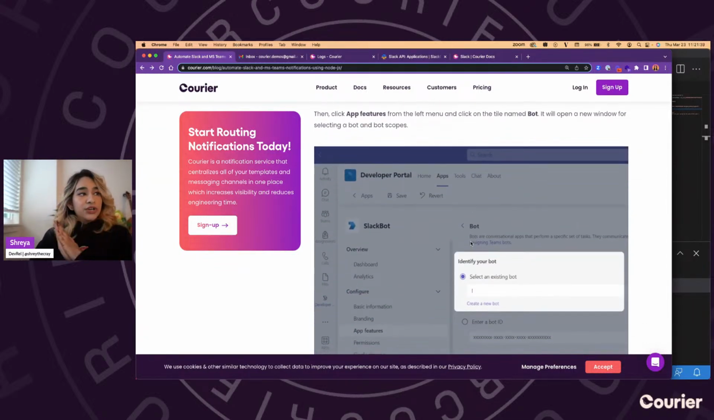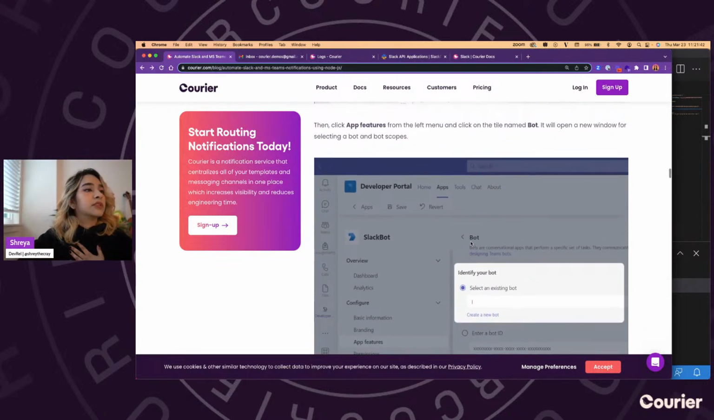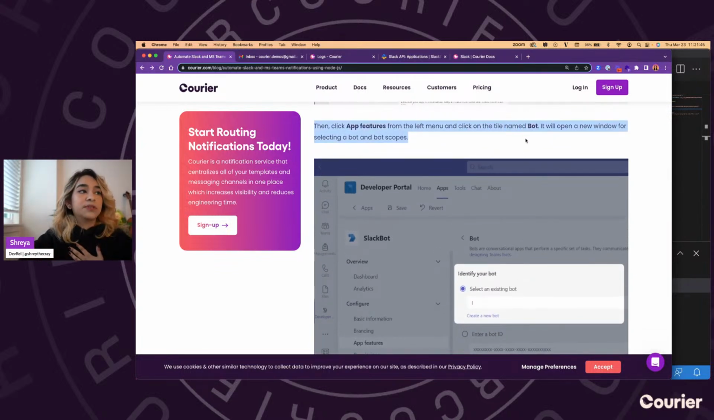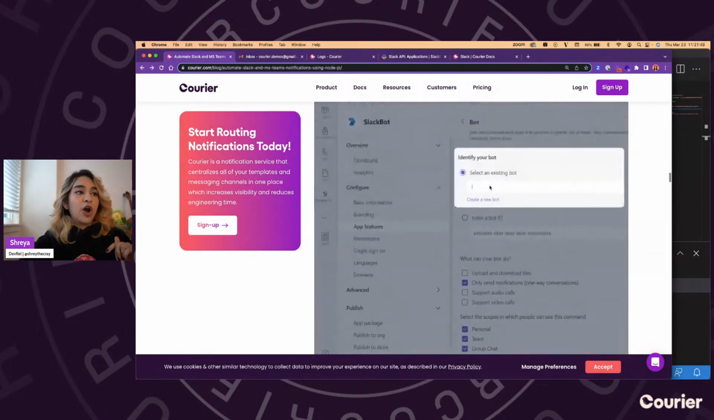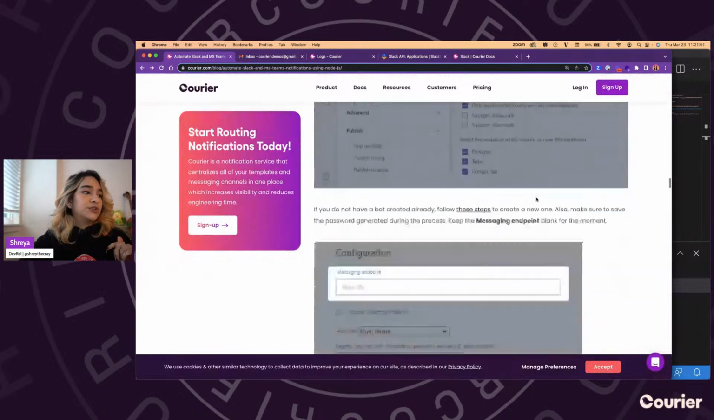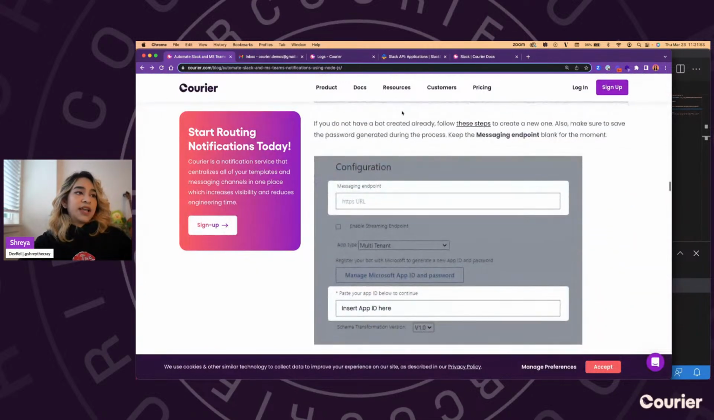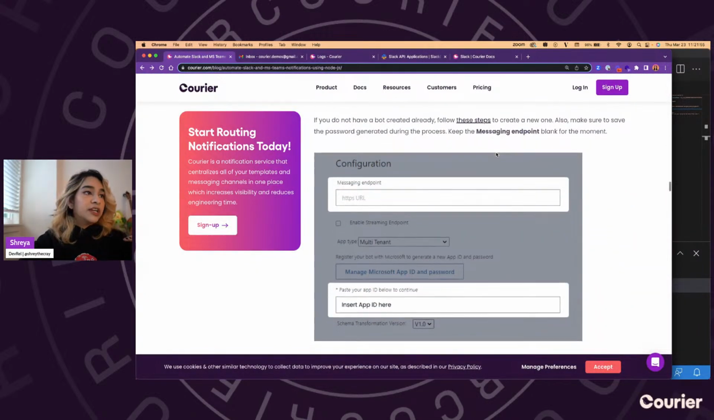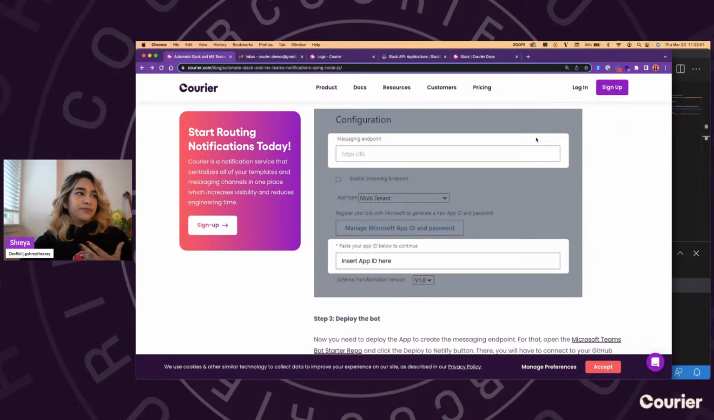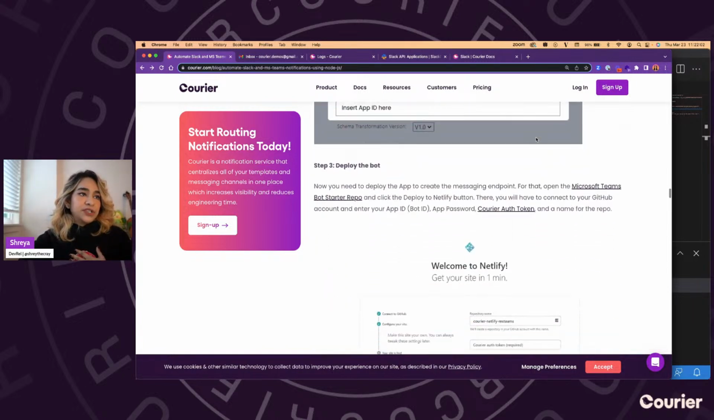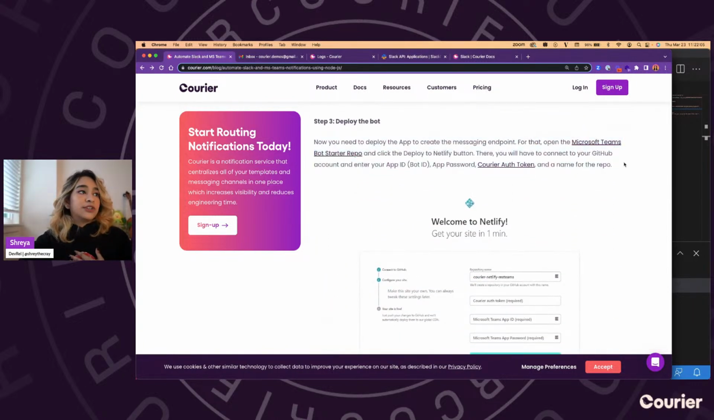You want to go to your app features and then tile the bot. Click on the tile named bot. Click on the bot, and then you can add your scope. So select an existing bot or create a new one if you want to. Awesome. And then it's going to ask you for some information over here, and it also links extra steps that you need to do with Microsoft. So it's a slightly longer process, but can't help it. If you're using Teams, then you've got to do what you've got to do.